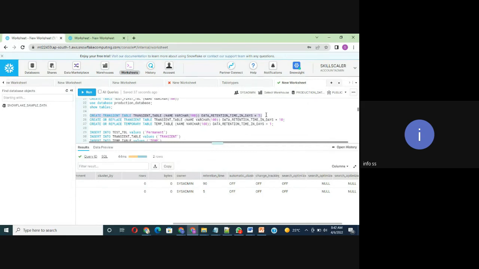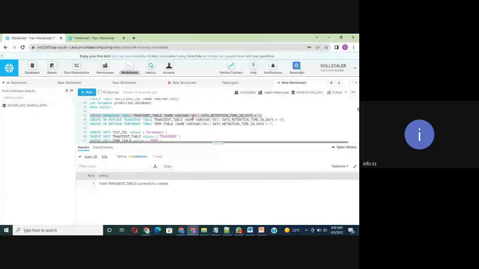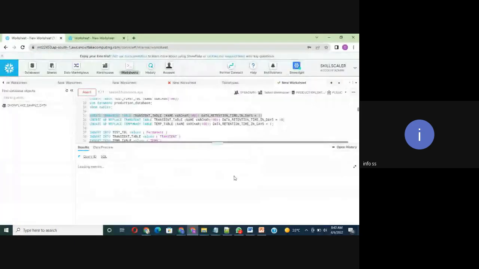Let me show that. Let me create this transient table. For this transient table, I've set the retention time in days as 1 day. You just focus on the functionality, how each table behaves. Now I already have this transient table. If I try to create this table again, it will throw an error saying transient table already exists.